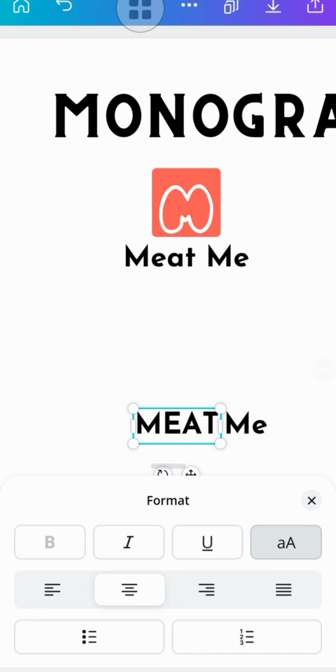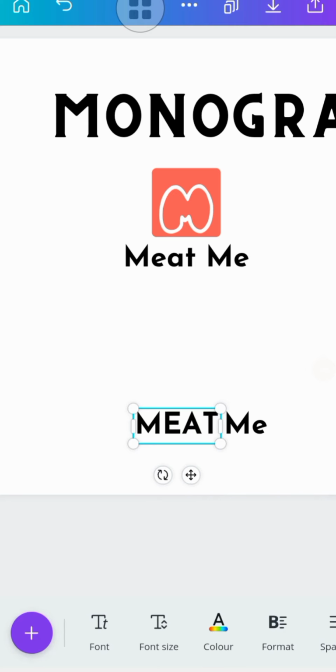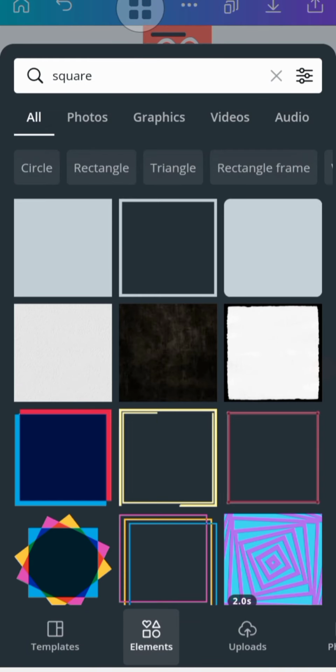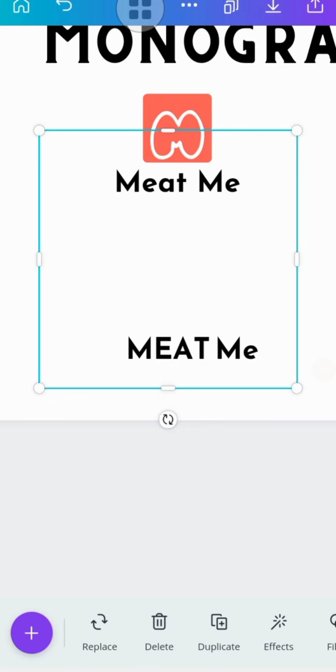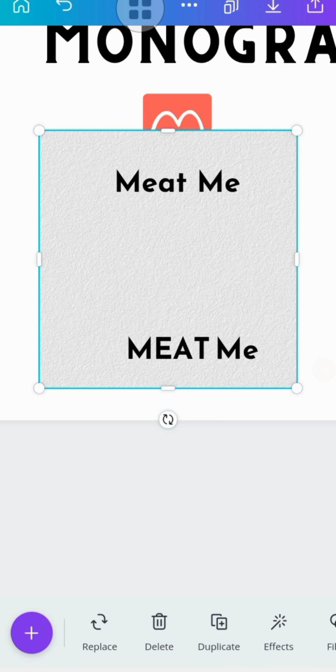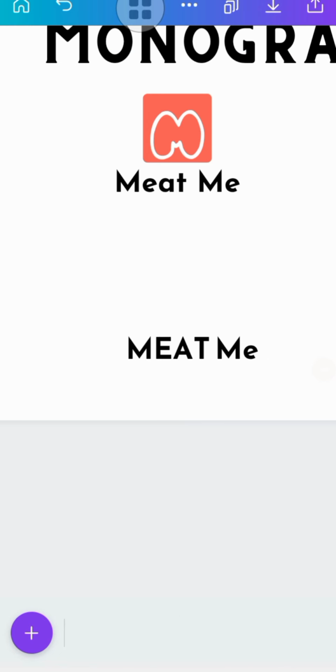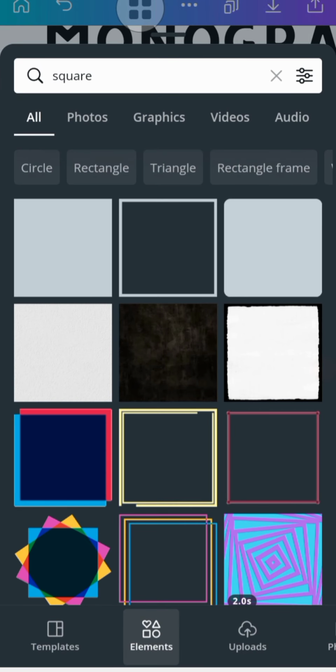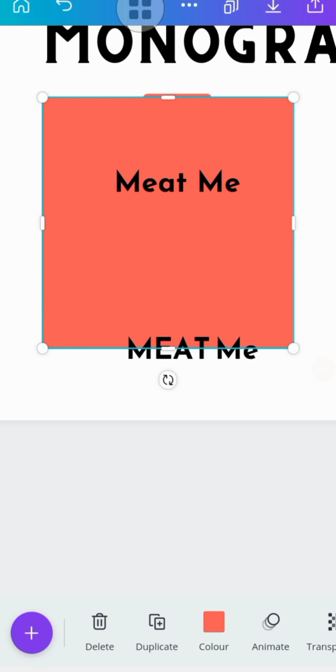Your wordmark could be in any form. So I want to start. Can that color change? Oh, it has a texture. Nope, let's change that into something else.